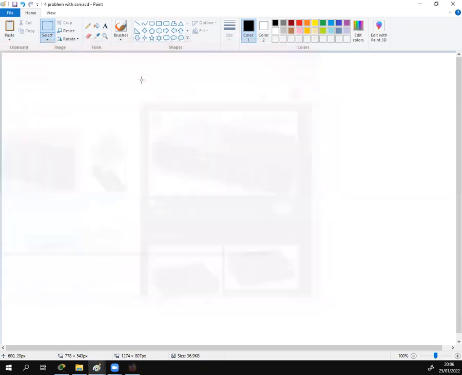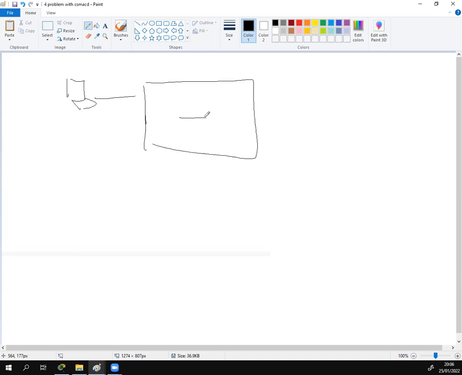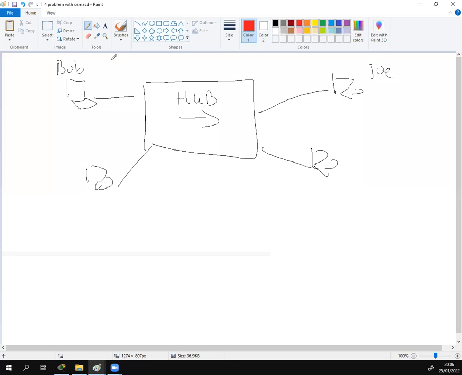Now, the thing about a hub was it's a layer one device. So if you had a PC on the hub and you wanted to talk to this guy over here, say Bob just wanted to talk to Joe, hubs had no way, because it's layer one, it doesn't have any intelligence behind it. It took the ones and zeros, 1111, 0000, and just sent them out all ports.